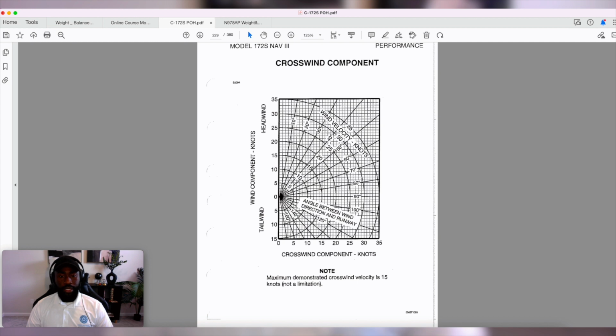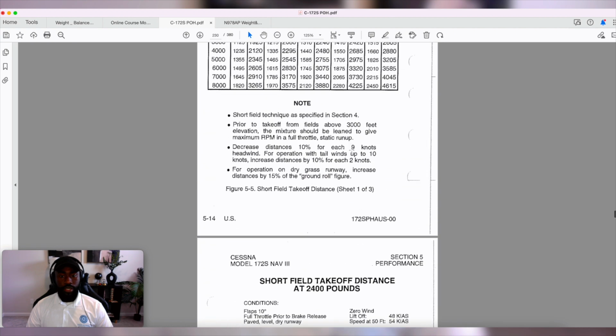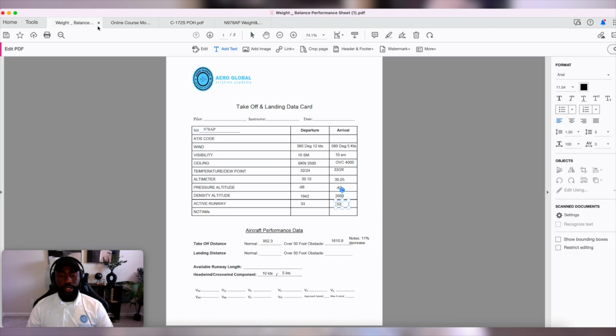about calculating that portion, because over here in the POH, as we can read on the note, it only says if the wind is about 9 knots. So wind is not up to 9 knots, so we really don't need to decrease any distances for this example. But we'll be assuming it's going to be on a dry grass runway, so it says to increase distances by 15% in this case.